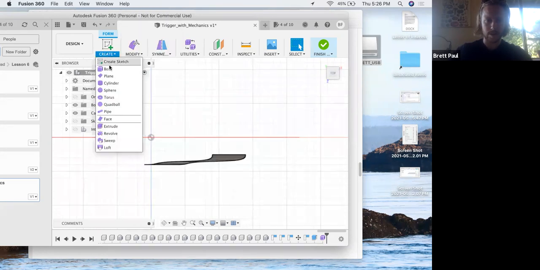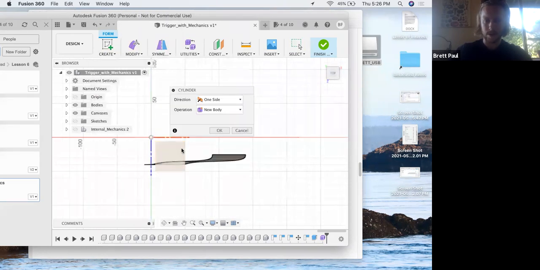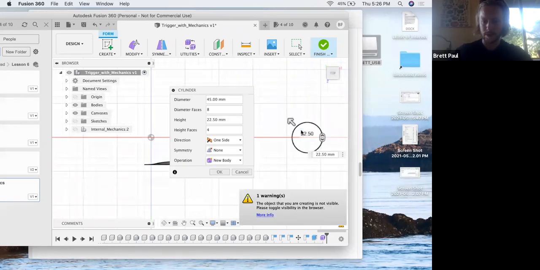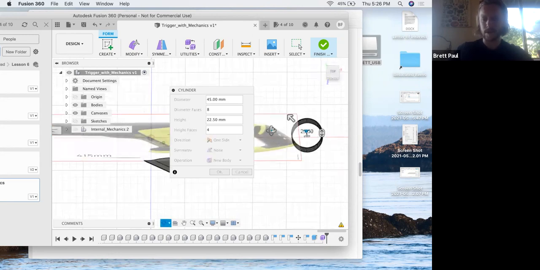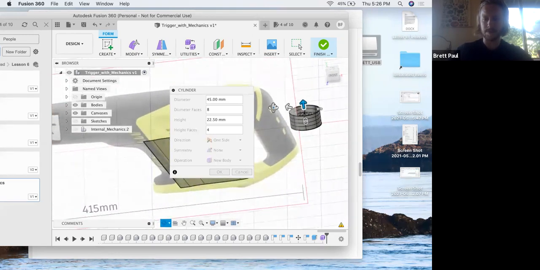Create cylinder XZ. 45, enter. Okay, so it says, warning, the object that you created is not visible, right? Because we are looking at it from the top down. So we've got to click shift and move just a bit so that we can see its depth.